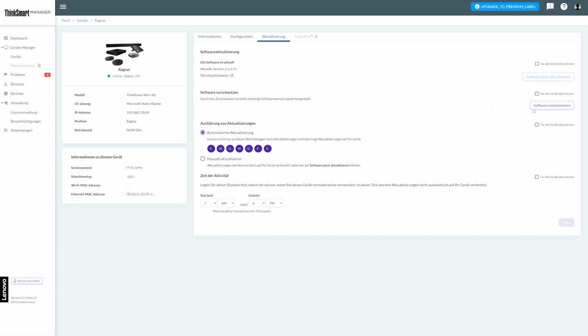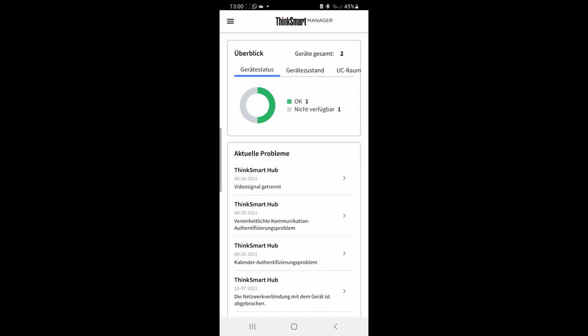Currently, I'm on the latest state. Here, I can do a reset, and I can also manage and say how I want to schedule the updates, manually or automatically. Okay, this is now the mobile app running on my smartphone or my Android device. It also works on iOS.